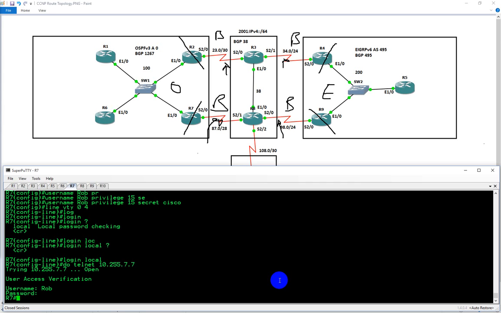Now for SSH, there are 3 things you have to have ready. You have to have a unique router name. It cannot be Router, because that's not unique. You have to have a domain name configured, and then you have to create at least, and this is for SSH 2.0, at least a 768-bit RSA key, I'm sorry, crypto key generated for the encryption.